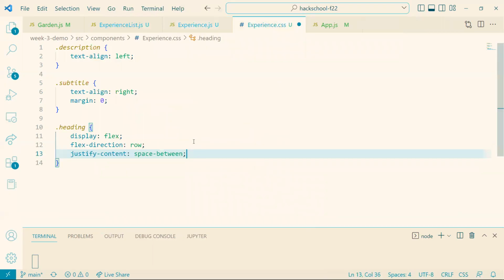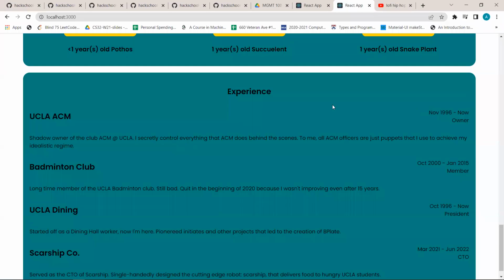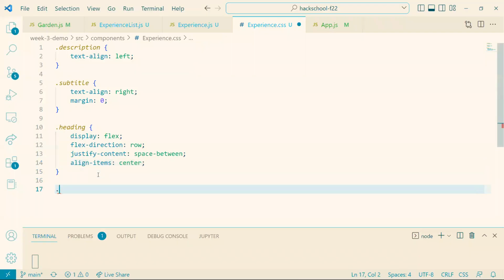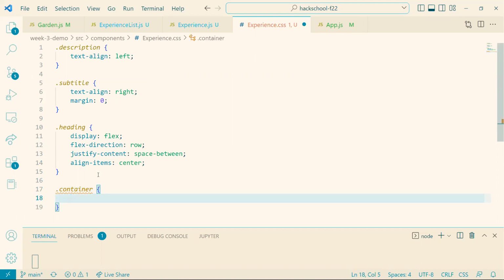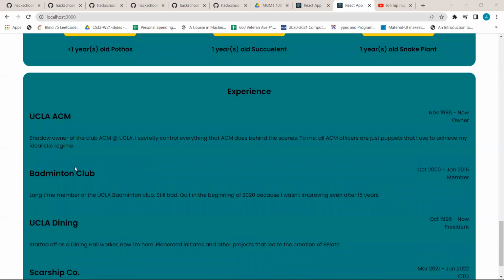And then finally I do align items, not align content. Align items center so that everything is centered. And that looks really good. Except these items are stuck too closely for my liking. So I am going to apply a styling on the entire container for the entire experience item, and give it some padding at the bottom. At the bottom, I want more space, so let's say 20 pixels. Sounds good. And it moved. There's a little space here now, so it's nicer.